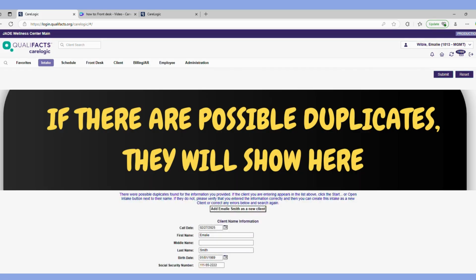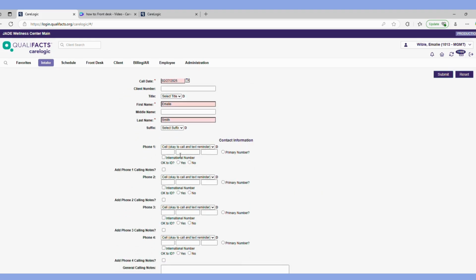At this time, it's going to warn you that there's a possible duplicate for this patient. If you do see that this person has called before in the past and they do have a prior chart, you can access that using Open Intake. If there isn't an exact duplicate, you're going to proceed with adding this person as a new client. You are going to proceed with all the information as shown on the screen with the data collection.